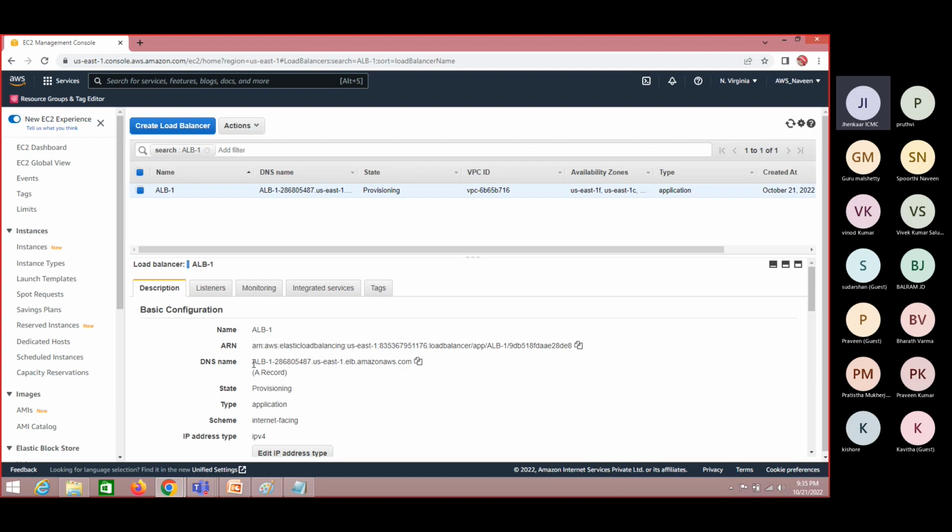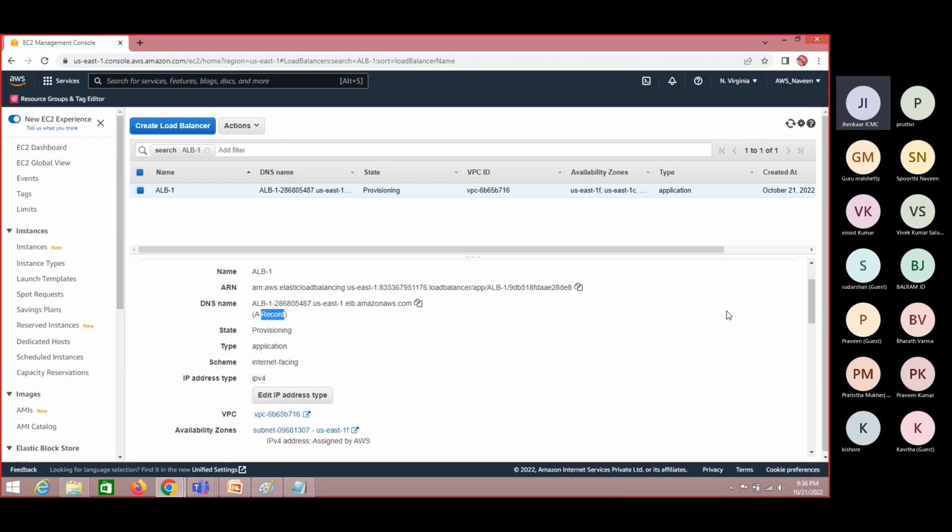Now, let us concentrate on the DNS. This will be the DNS name given to us, so that we are not directly communicating with the instances or with the target groups. Instead, we are just making use of this DNS. We just copied it. What is an A record? We will see that probably in Route 53. And the status is saying it is provisioning.